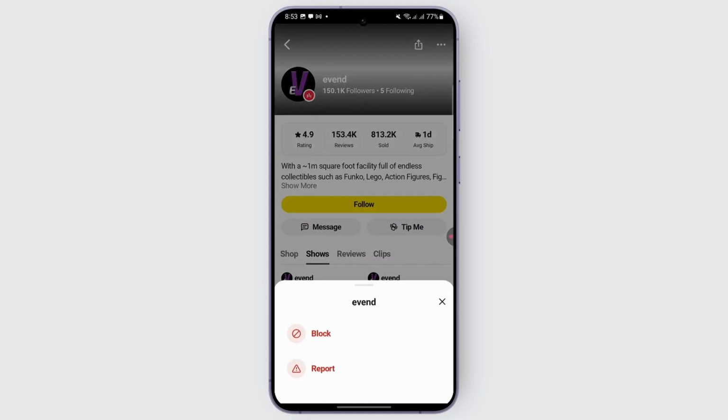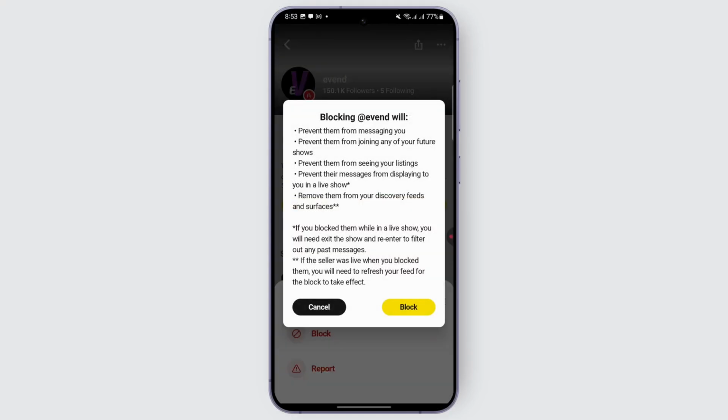And once you tap on it, you will be finding two options, blocking a user and reporting. So if you'd like to select block, tap on block. And once you select it, you can confirm it, tap on block. You can read this, what will happen if you block them.